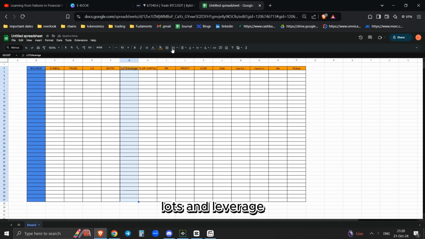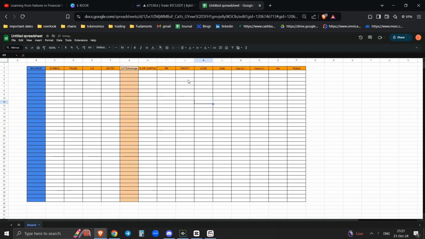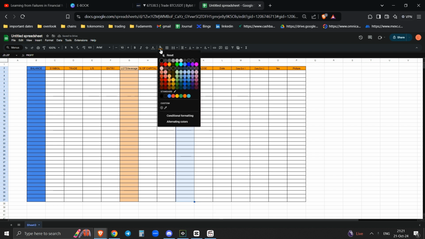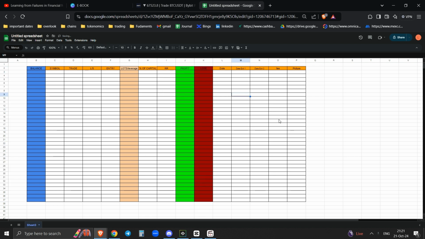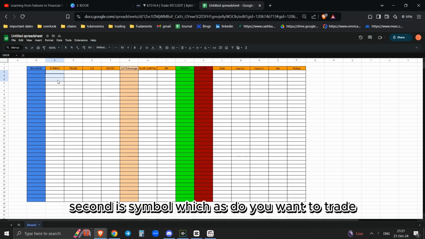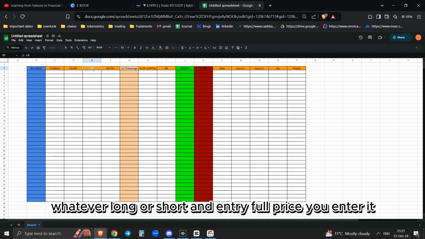Balance, lots and leverage, profit, and loss. First is balance, your full capital. Second is symbol, which asset do you want to trade? Then trade type: is it swing, scalp, intraday, whatever. Long or short. Entry, the full price at which you enter.